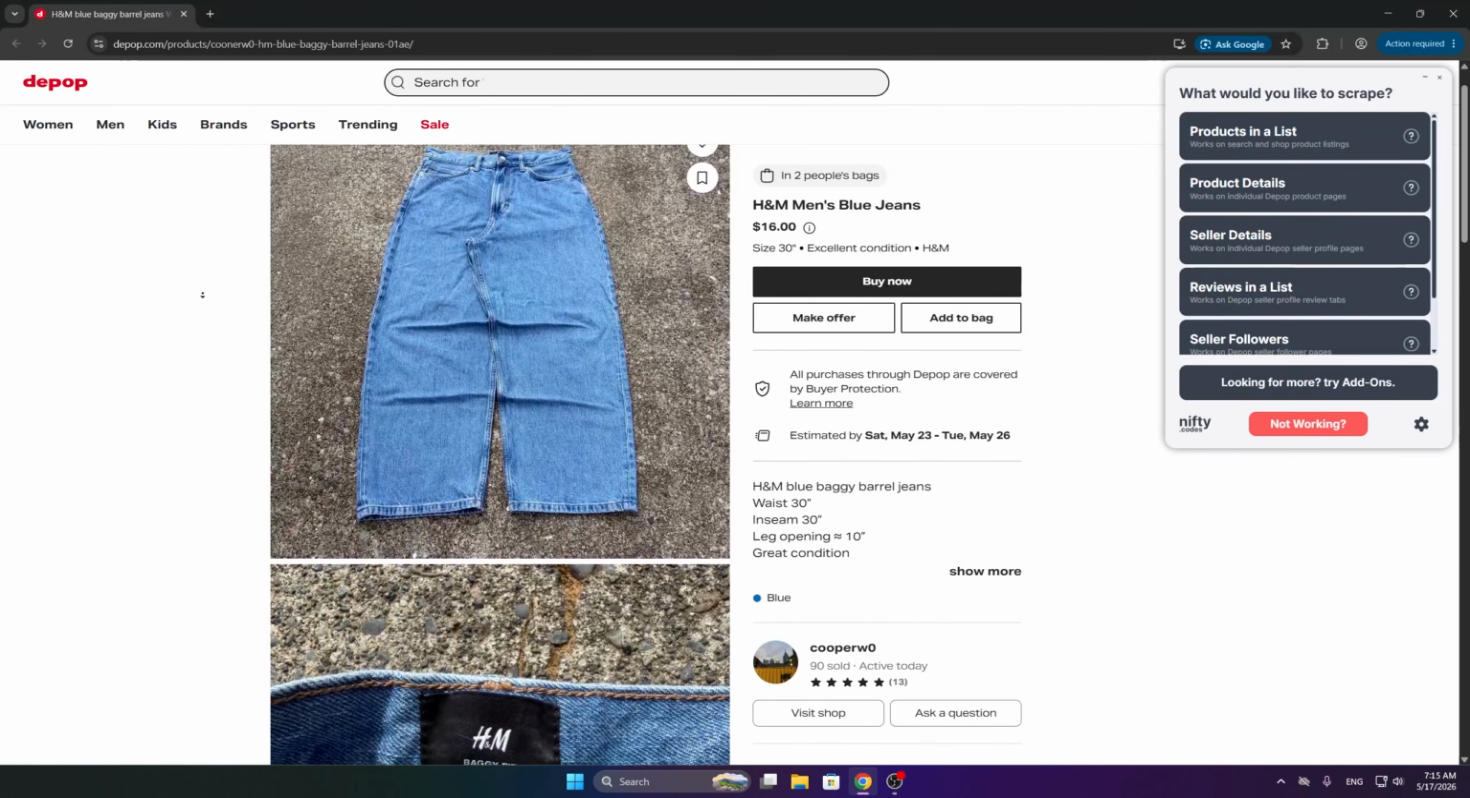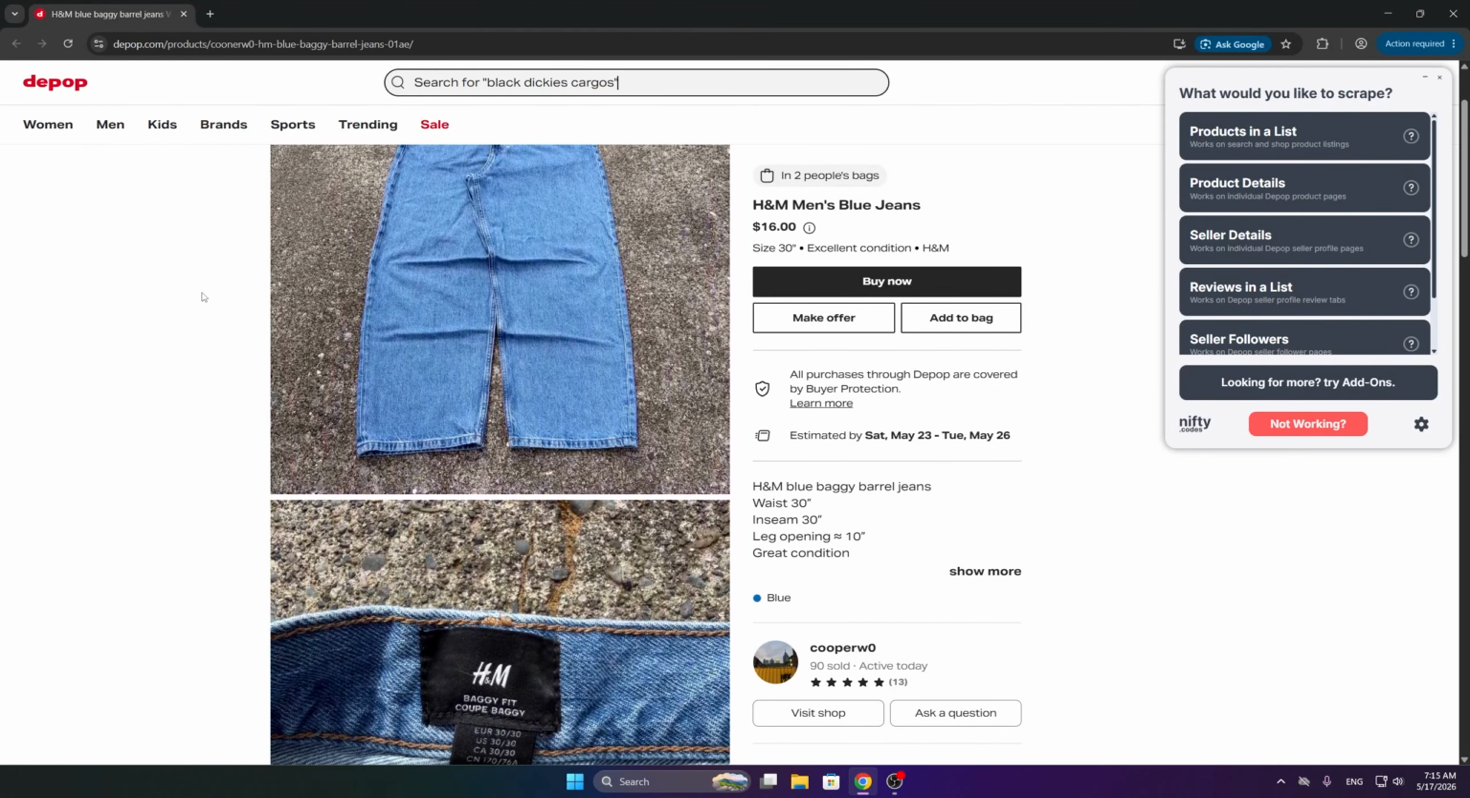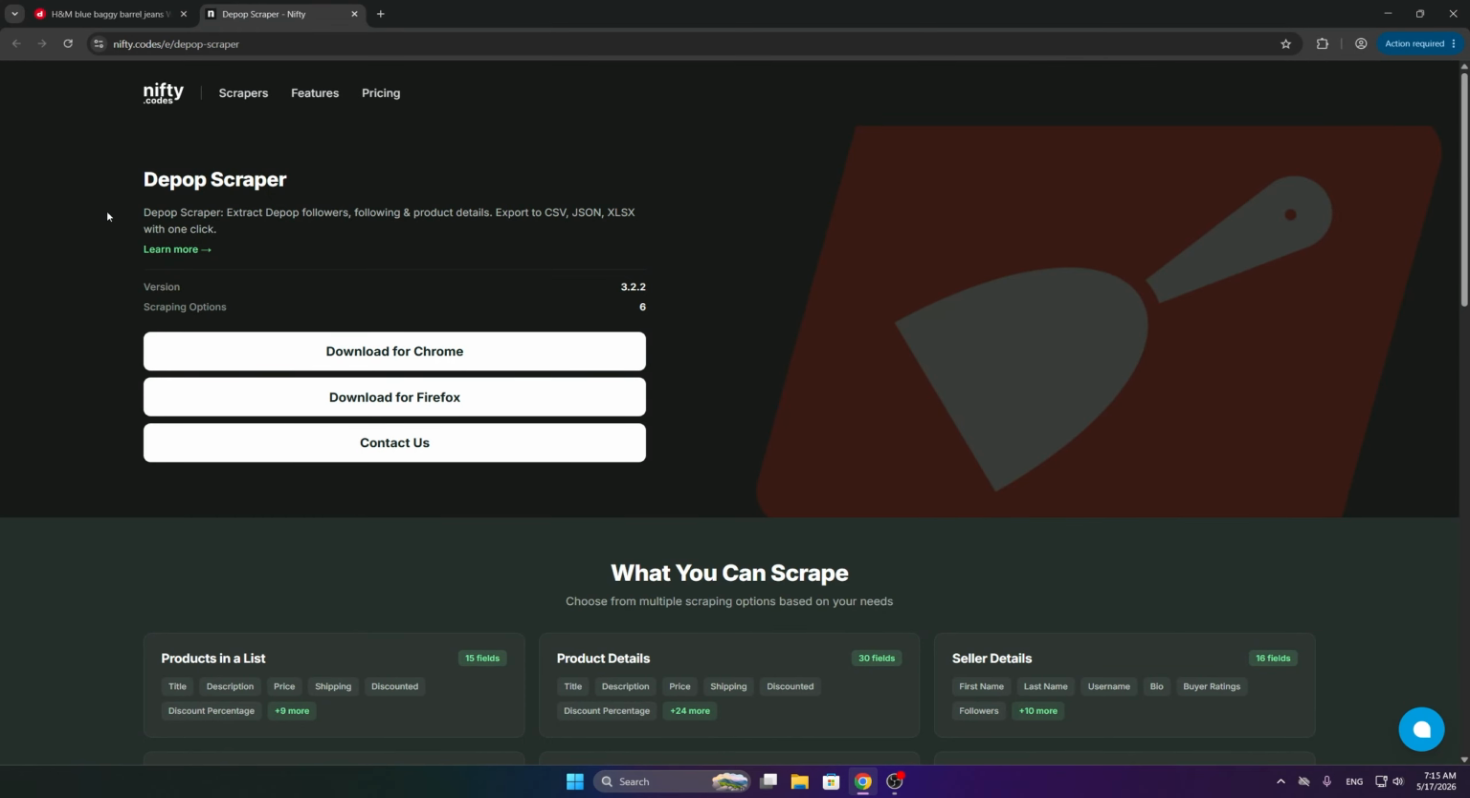Here's how to scrape Depop product details with no coding knowledge. For this we'll need the Depop scraper from nifty.codes. Link will be in the description. Simply just download it for your browser.